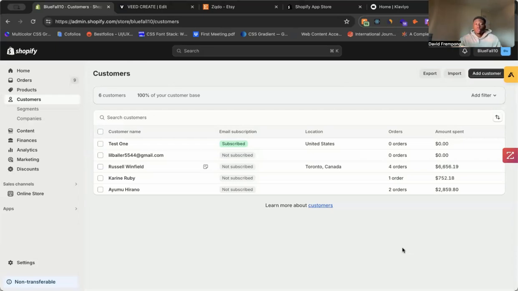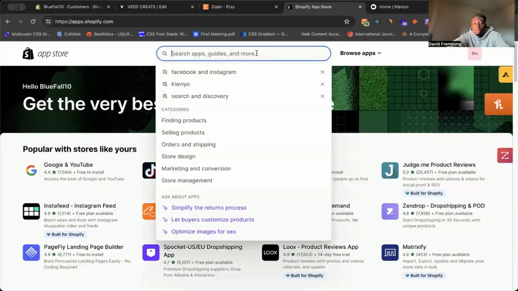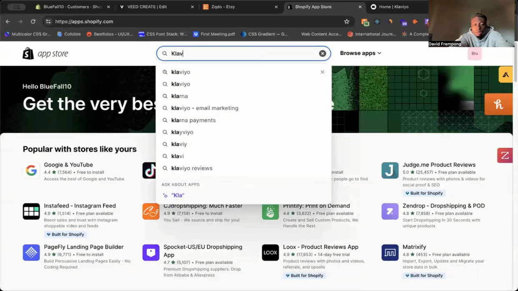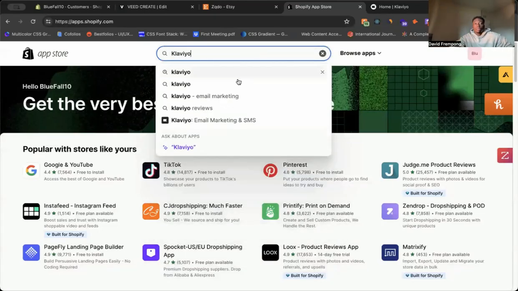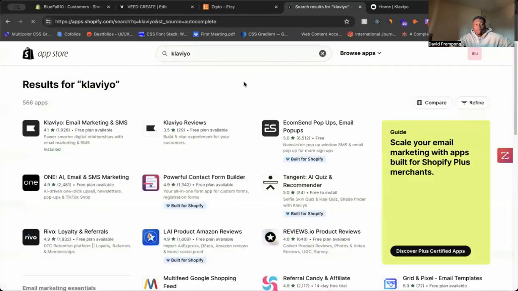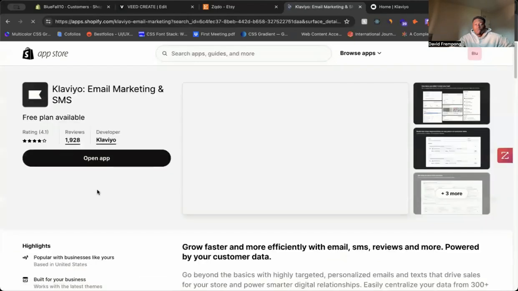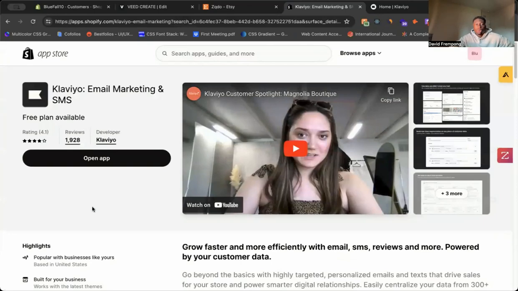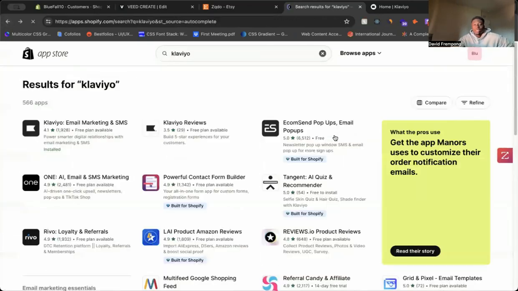So the first thing that you want to do, if you don't already have Klaviyo downloaded, is you want to come to the App Store and type in Klaviyo like this. And it's going to be this app here. There's going to be a bunch of apps that pop up, but it's going to be this app right here, the first one. You're going to install it into your store, get everything set up, and then now you should be all good to go.